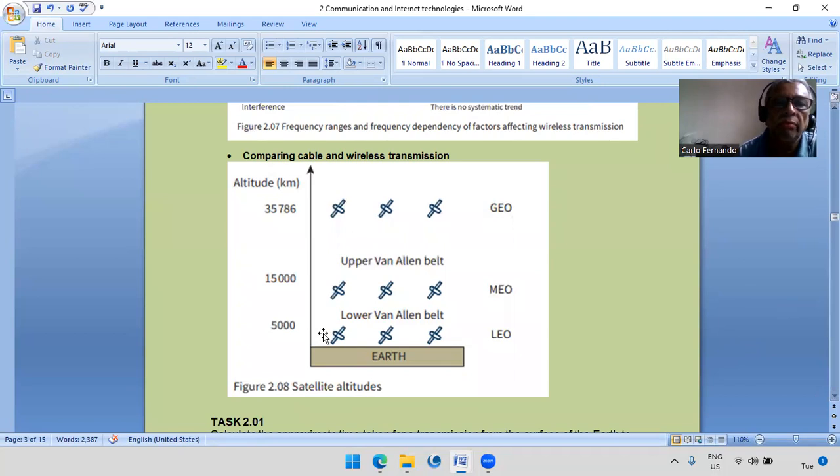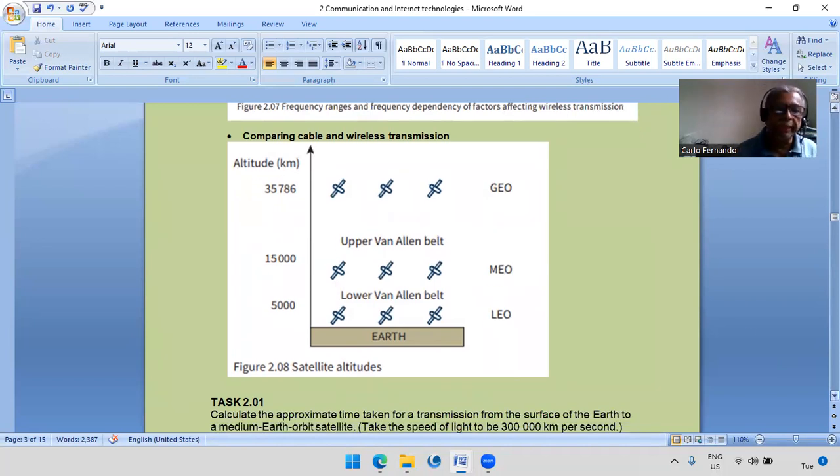For wireless, this is the earth, then you have three layers. One is the lower Van Allen belt, which you may know, then the upper Van Allen belt. They are called LEO, lower earth orbit, medium earth orbit, and the geostationary. You have heard about geostationary satellites.